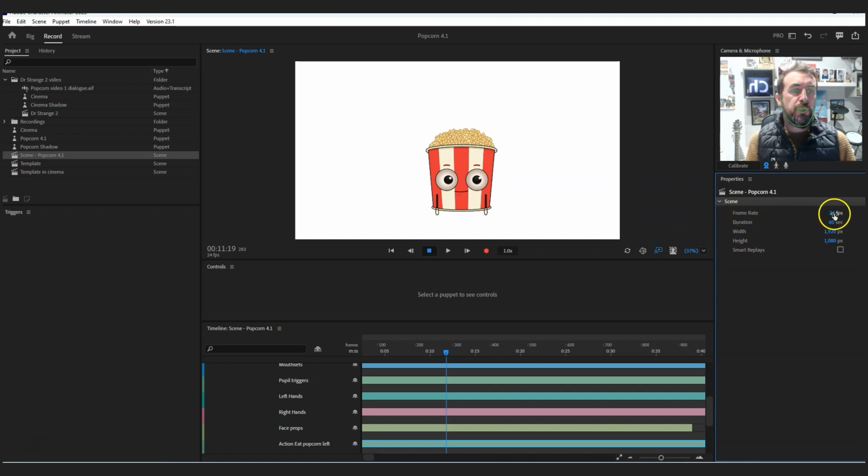The average is 24. Some people have 25, some people have 30, some people have 60. I think the maximum that this goes up to is 60. Obviously 60 gives it a lot more one-to-one realism of movement, but most of the time people go for 24. That's up to you. Standard is 24, and that's what it's set to. So that's setting up your scene.